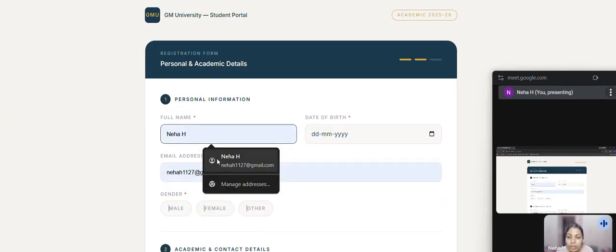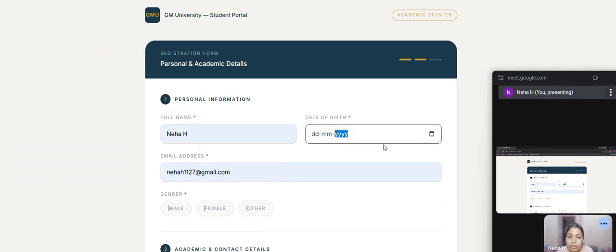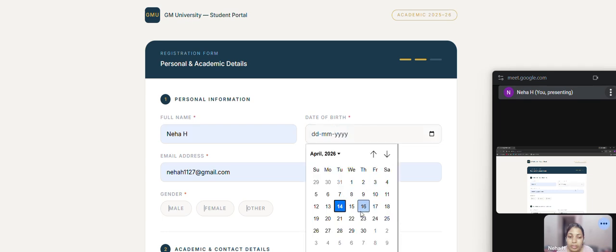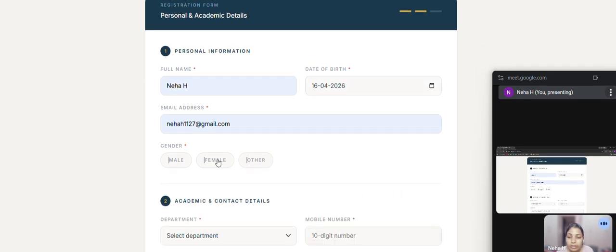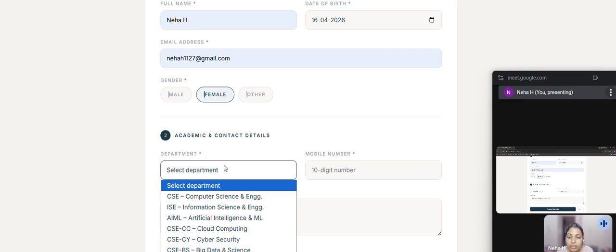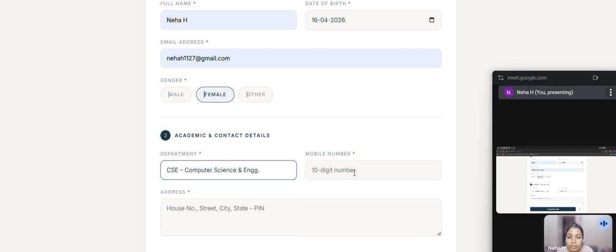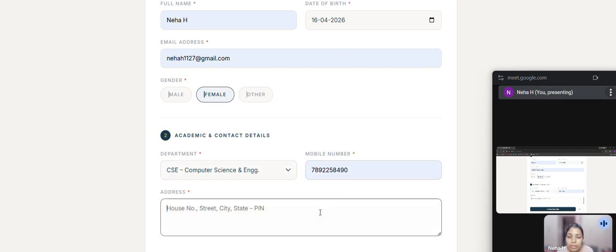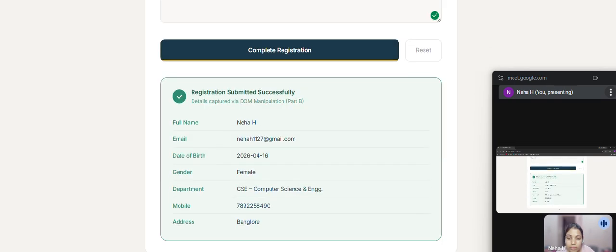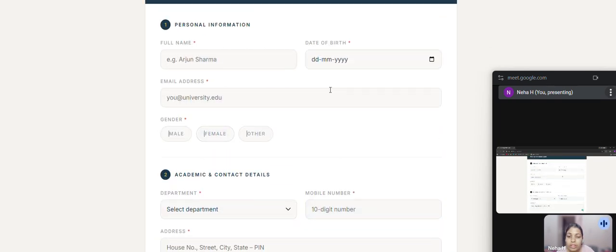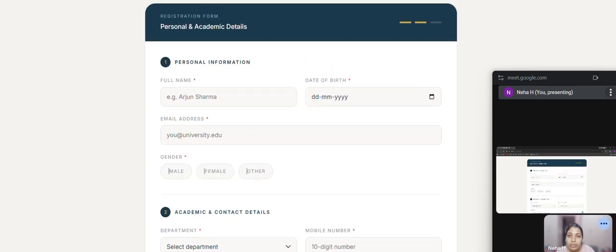Here I will be giving the name, email ID, and the date of birth. Here we can click the button whichever is needed, and here we can select the department and the number, and here we can give the address. Once we have completed this, it will show the registration. Once we give the result, it will clear the form. So that's all for my interface. Thank you.